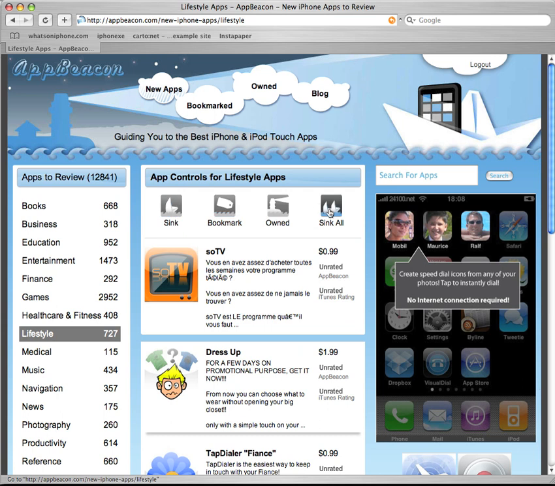These controls apply to the current app, so again, you can sync it, meaning you'll never see it again. You can bookmark it, mark it as owned, and if you really don't care about lifestyle apps at all, you can sync that category. Okay, so let's go see what we've bookmarked.